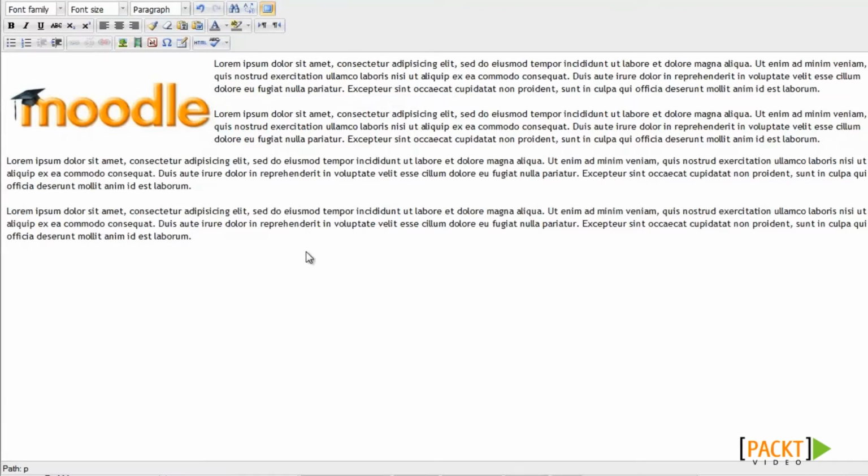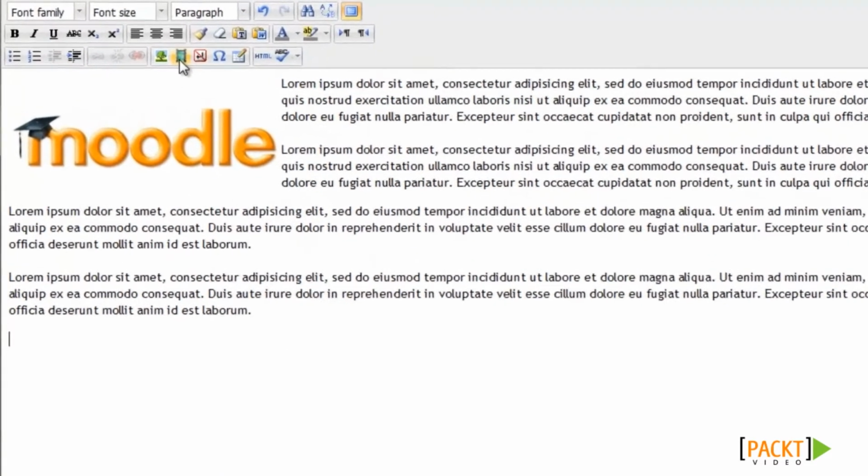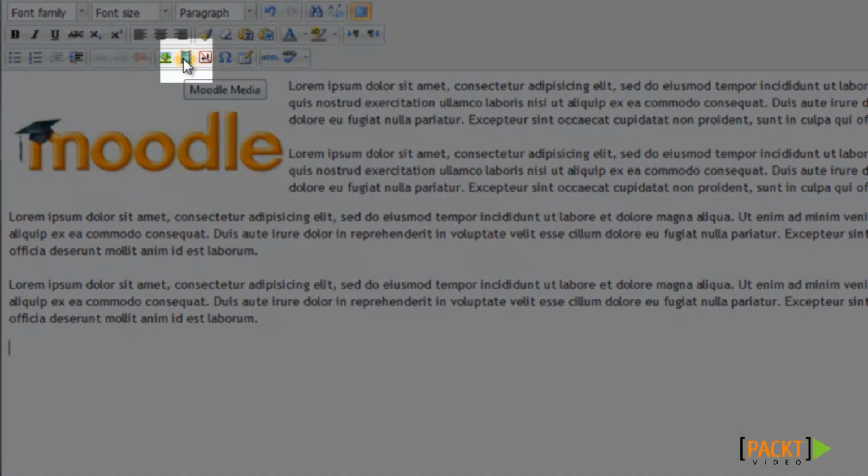So now my custom web page is well on its way with some text and a graphic, but maybe I'll add a video just to make it a little more useful. To add any type of video to the page, you'll just click on this icon here that looks like a film reel, and it actually says Moodle Media.